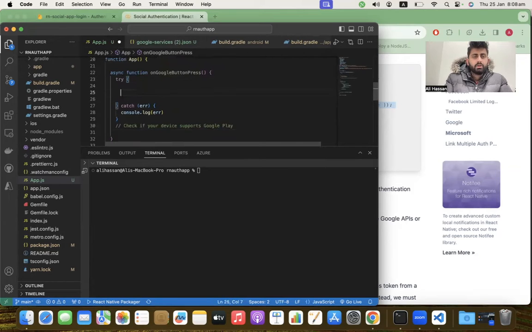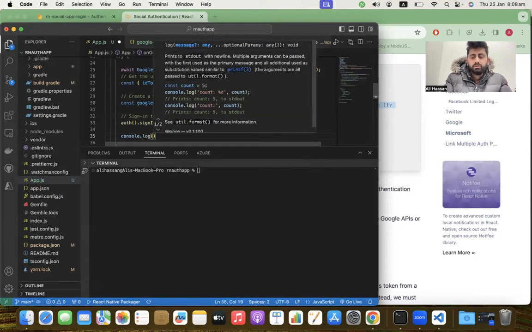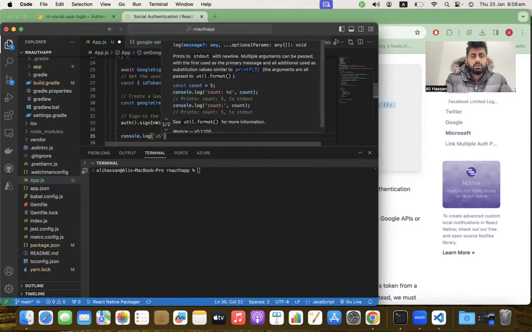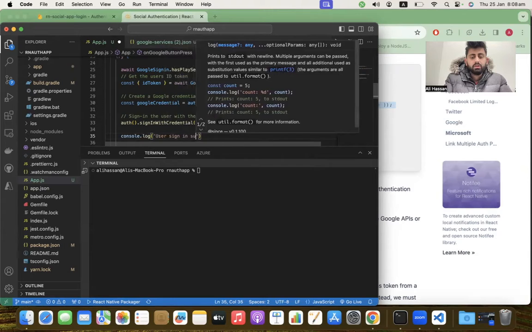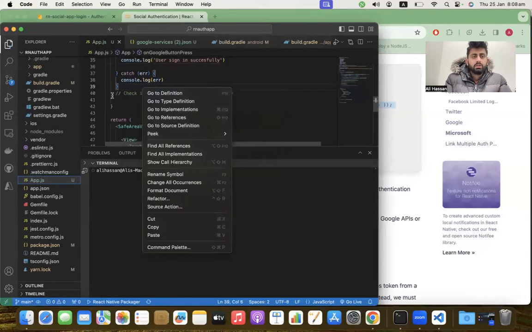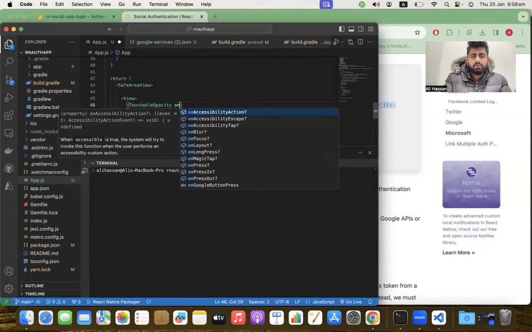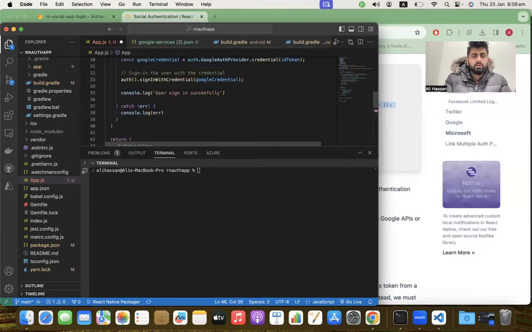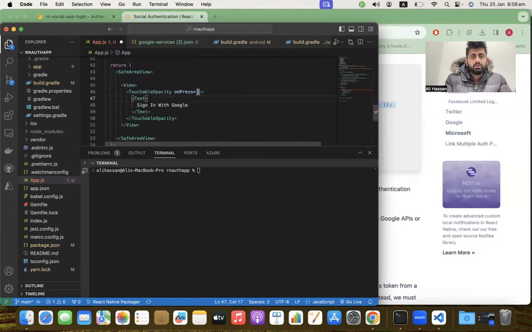So after that, copy these lines and paste them inside the try. After that, console.log. If the user signs in successfully, then write user signed in successfully. That's done. Yeah, remove that code. That's it. So on the touchable opacity, we have to call this function, which was the name of the function, on Google button press. We call this function on this one. We're done.